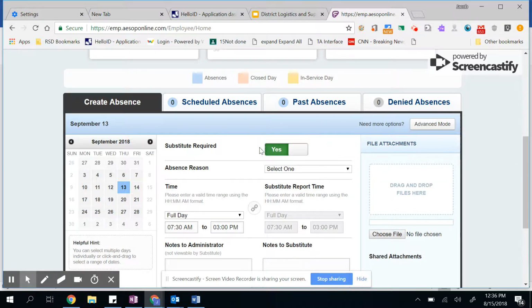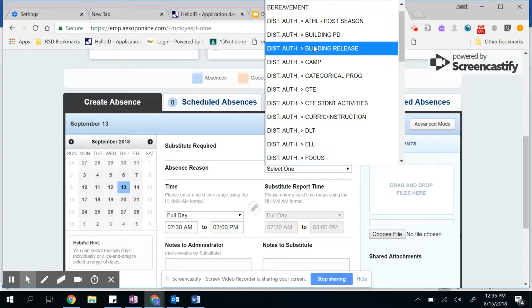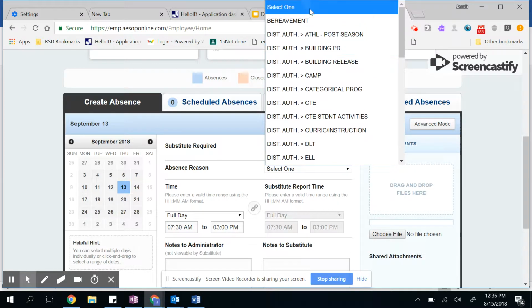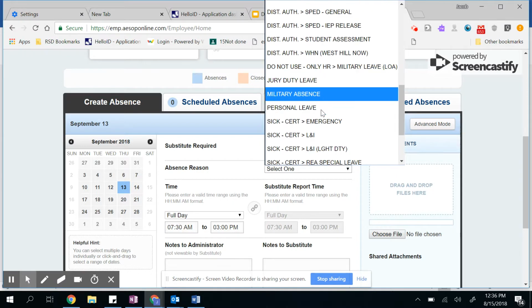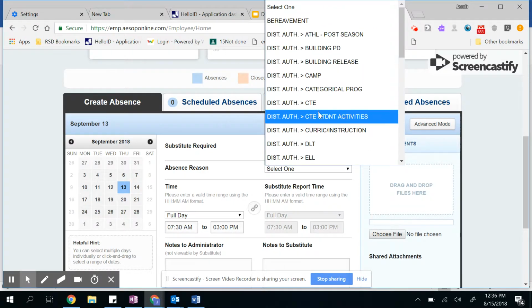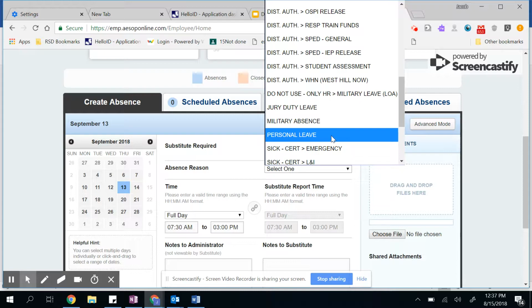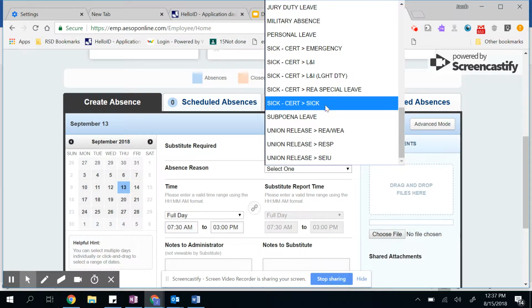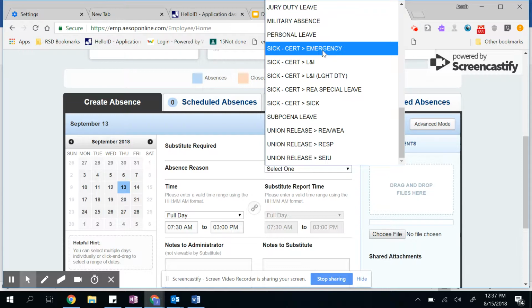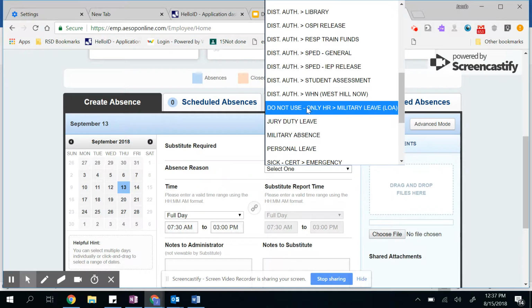In almost every circumstance, you're going to need a substitute, so this will be defaulted to yes. If for some reason you don't, maybe you're an instructional coach or something that doesn't require a sub, you would just click no. For your absence reasons, it gives you a really long list, right? There's bereavement and all these district authorized ones. Most of these at the top will be filled in for you if you have to be somewhere. The ones that you will use the most are personal leave, right? We all get a certain amount of personal leave, and then our sick leave. These are the two that most people use, but let's say that I'm using personal leave here.